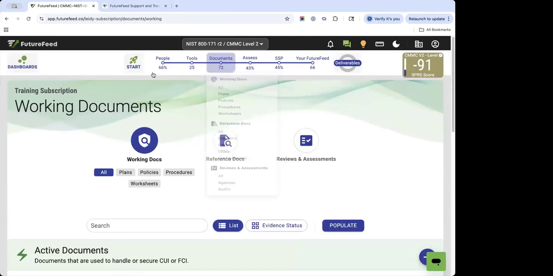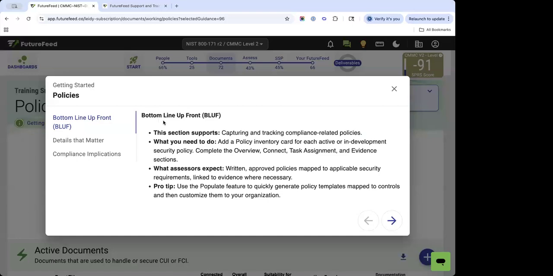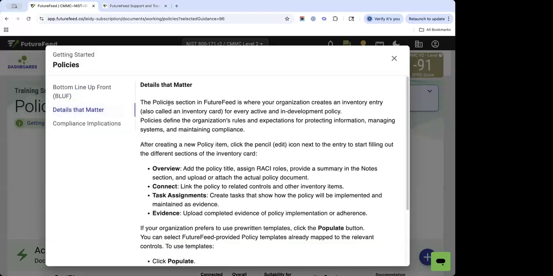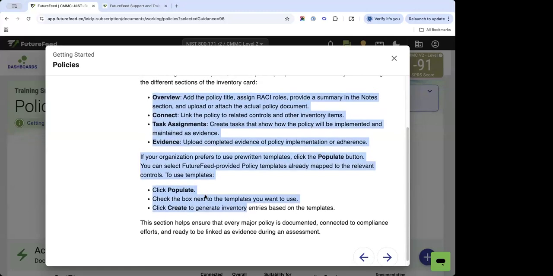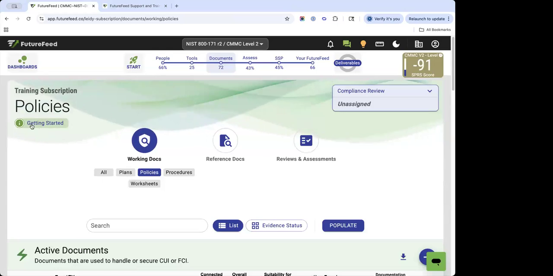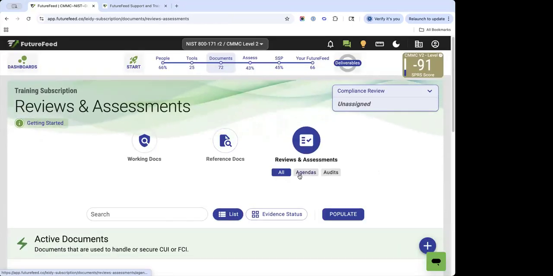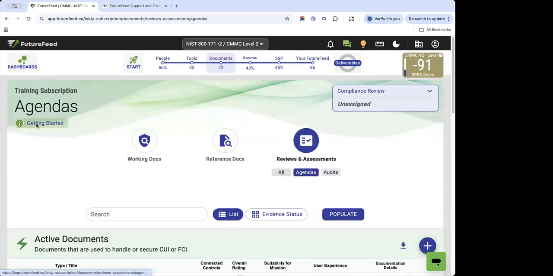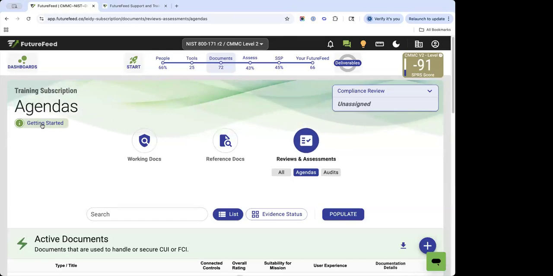But if I click over here under documents and go to my policies section, and click on the getting started guides here, this is all about policies and what policies you should capture in FutureFeed, how do I log a policy in FutureFeed, or how do I use FutureFeed provided templates? There's some guidance there. So this getting started guide is different. It changes. It's only going to show you the information related to the page you are in. Okay. So look there for answers if you have some questions or you need some guidance. Check out the getting started guides.